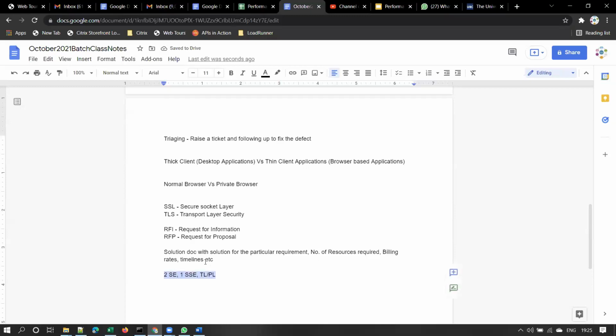the solution document contains billing rates also. Billing rates means it will be something like this: some $25 per hour for software engineer, and some $30 per hour for senior software engineer, something like that. And some $50 per hour for team leader, project lead. So this is what billing rate means. Okay.